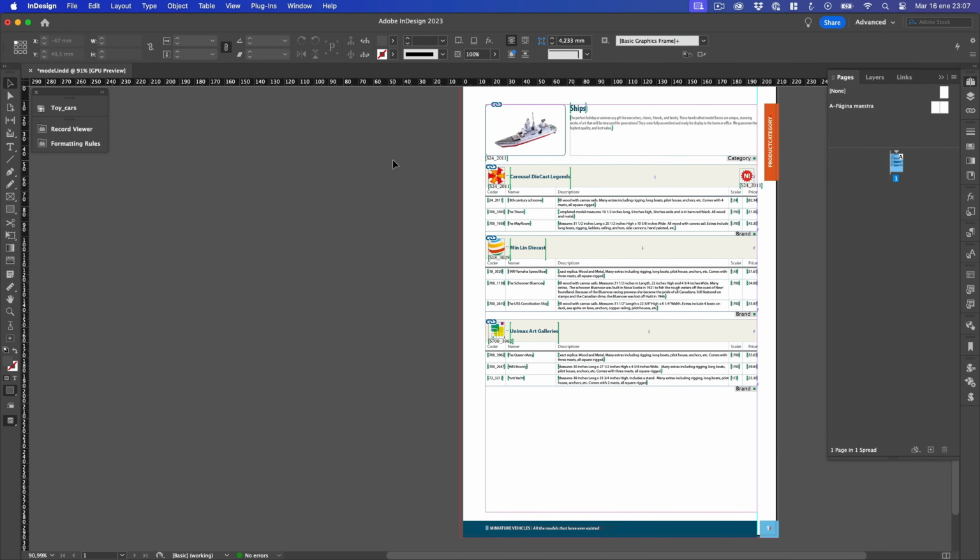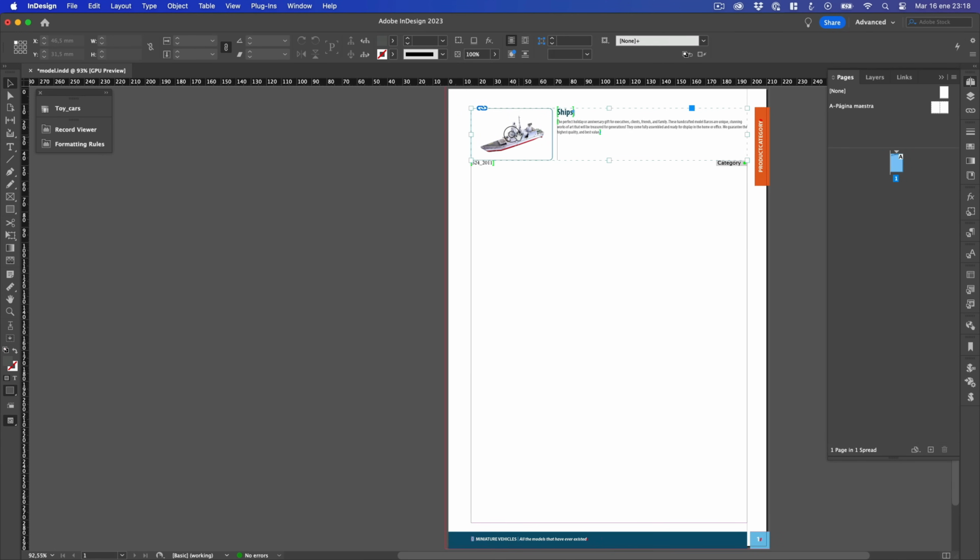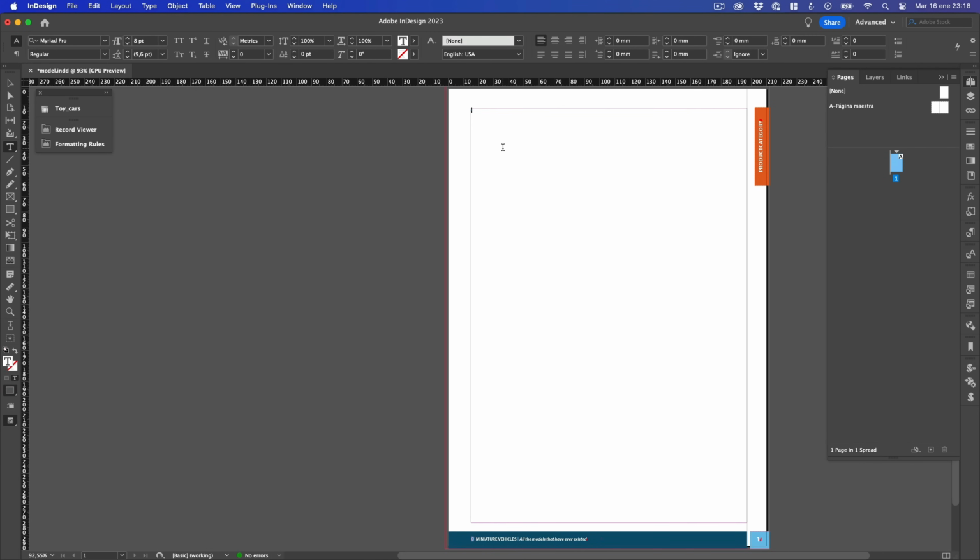To paginate an entire catalog in this way, we need to place the text cursor inside the primary text frame on the first page of the document. Select the text tool and click inside the text frame. The cursor is now waiting for us. But before we start paginating the document, we need to do a little bit of thinking.